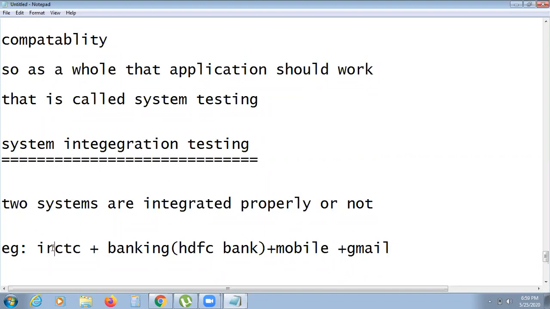IRCTC is one application and banking is another application. Mobile is another device and Gmail is another application. So all four are integrated. System integration means one system is integrated with another system or not. That is called your system integration test. Got it clear? Any doubts?